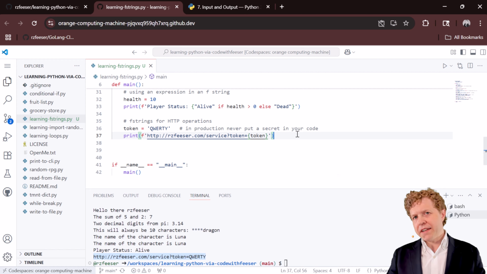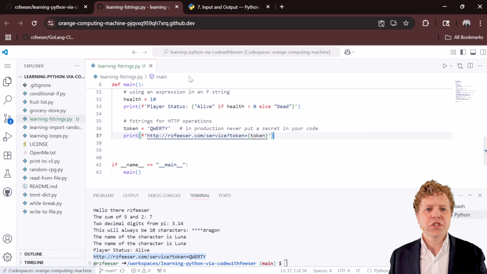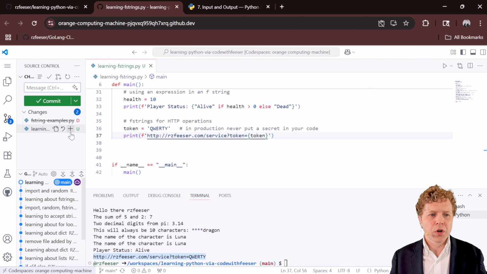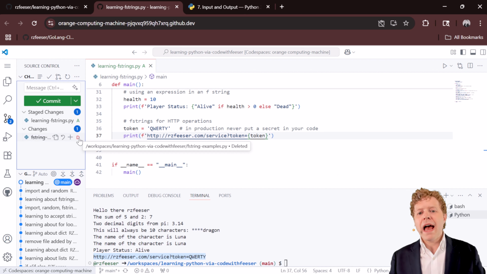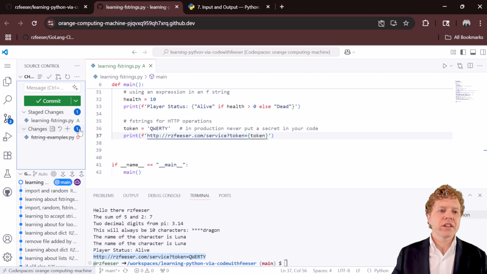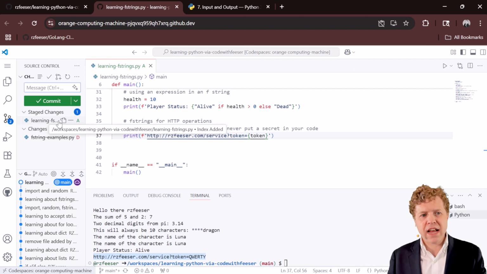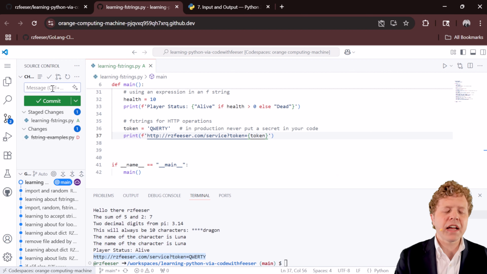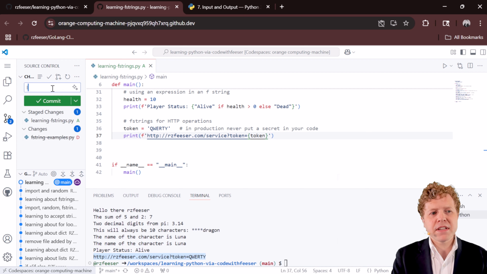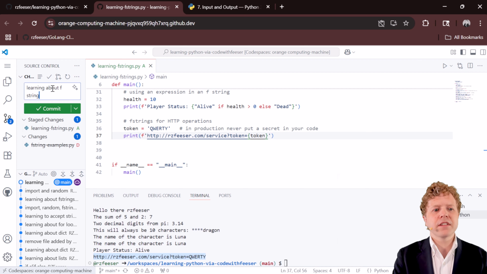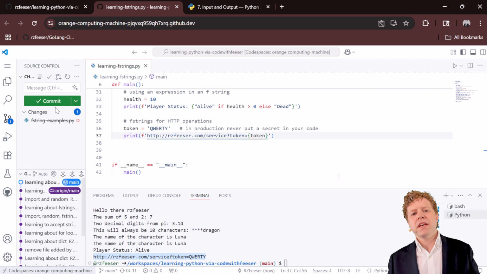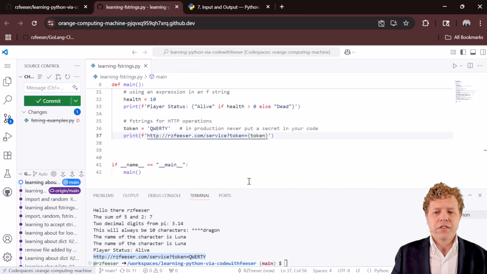Gang, I really like this example. Let's go ahead and commit it over on the left. Hit source control. You probably won't have the delete. I have that because I made a change to one of the examples I was working on earlier. So you'll just have learning F strings. That's fine. Let's put here a commit message learning about F strings. Go ahead and make the commit. Say yes.